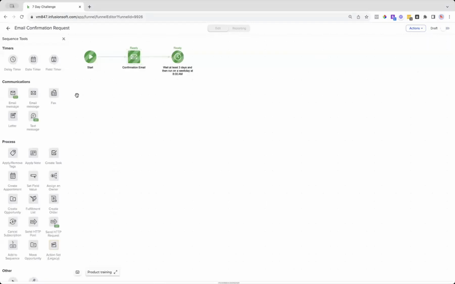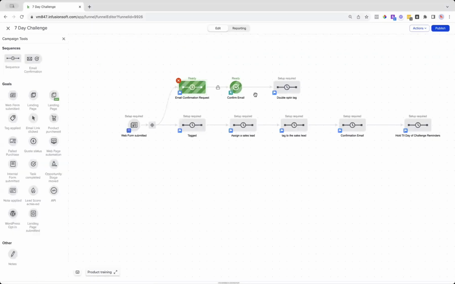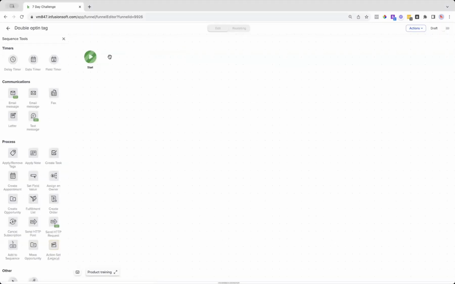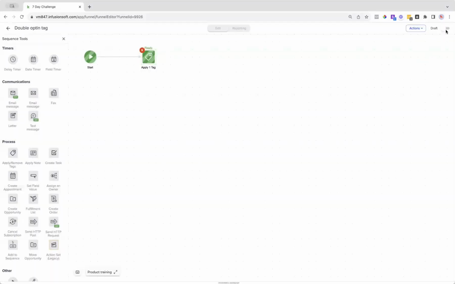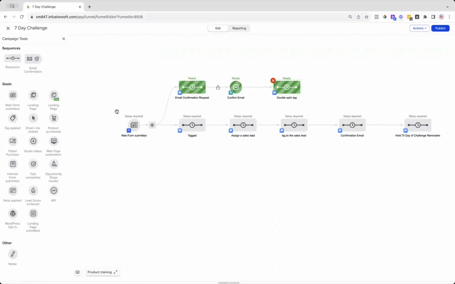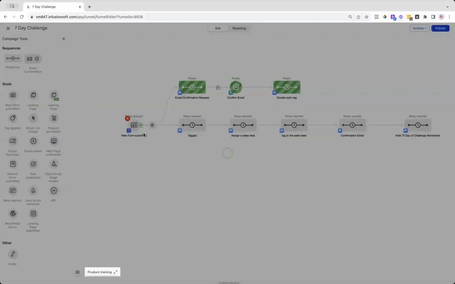And then go back out. Then it holds here in this campaign for 3 days, or in this segment for 3 days, until they get the double opt-in tag, and that will remove them from this campaign. So go ahead and put in view and apply the double opt-in tag, and then click on save, and then change it from draft to ready. Go back out. Let's set up our web form submission.